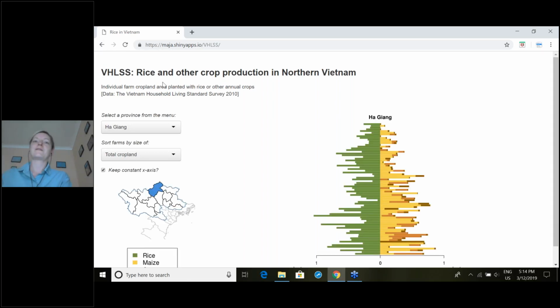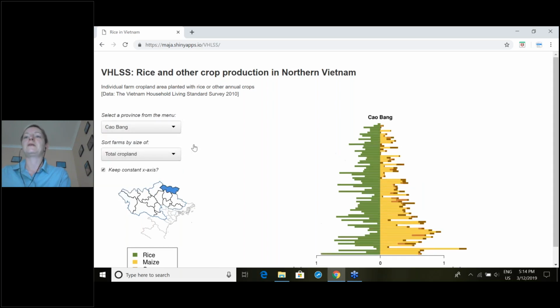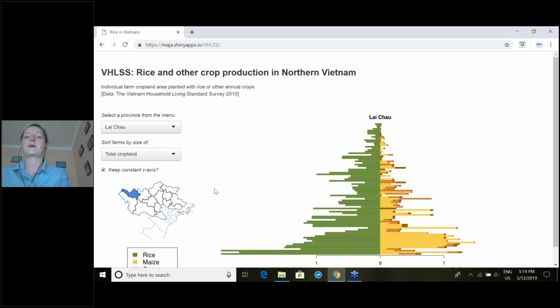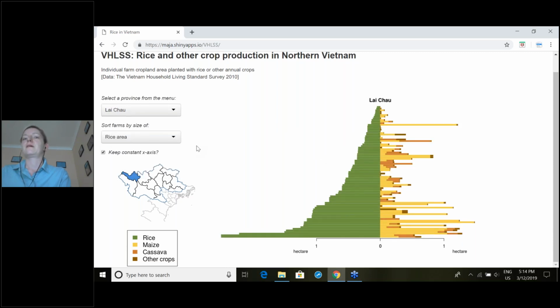Okay, so now this is the same data, the same chart that I had before, but now I can see individual provinces one by one. Little drop-down menu, I can switch between them. The map updates as well to show me exactly where these provinces are. I can also sort the farm sizes. Now they're sorted by total cropland. I can sort them by the size of their rice area, etc.